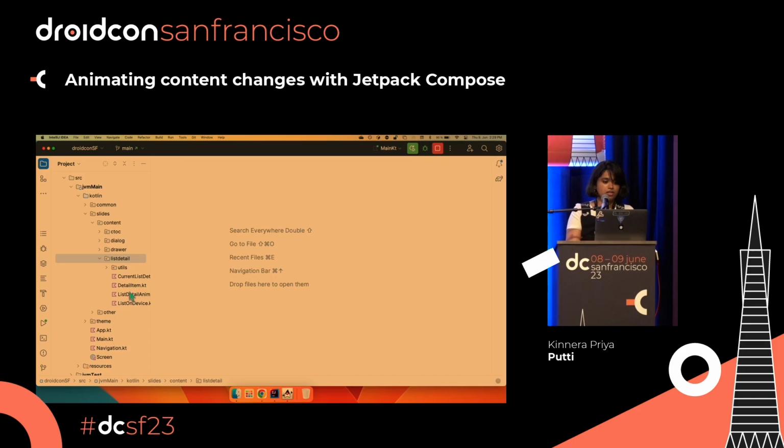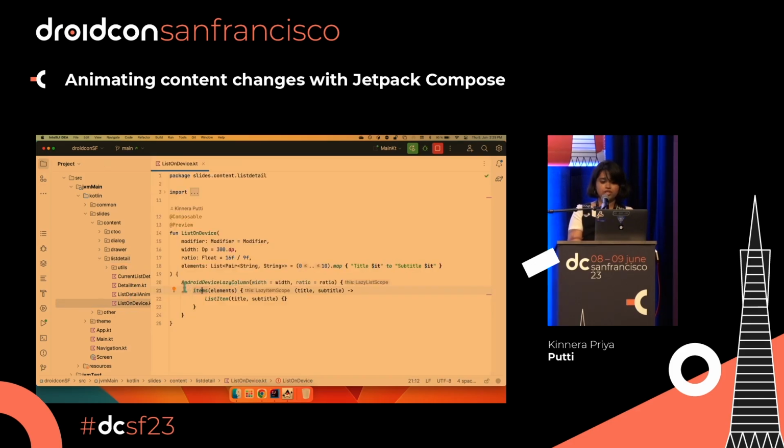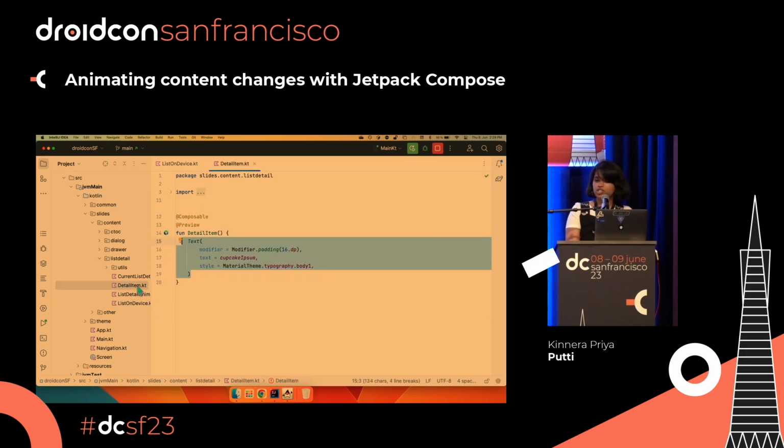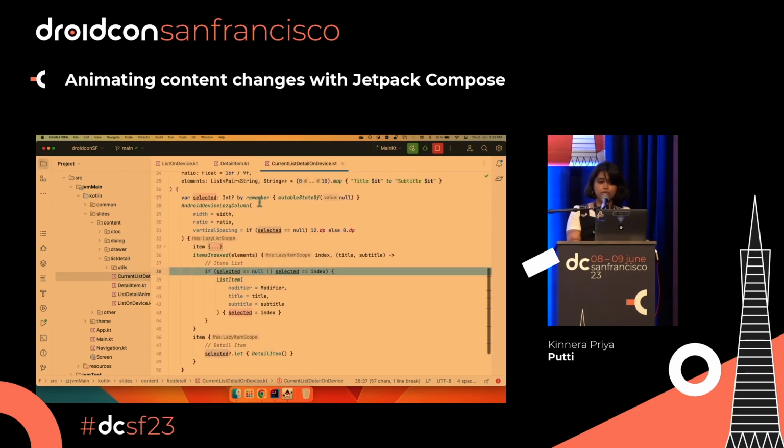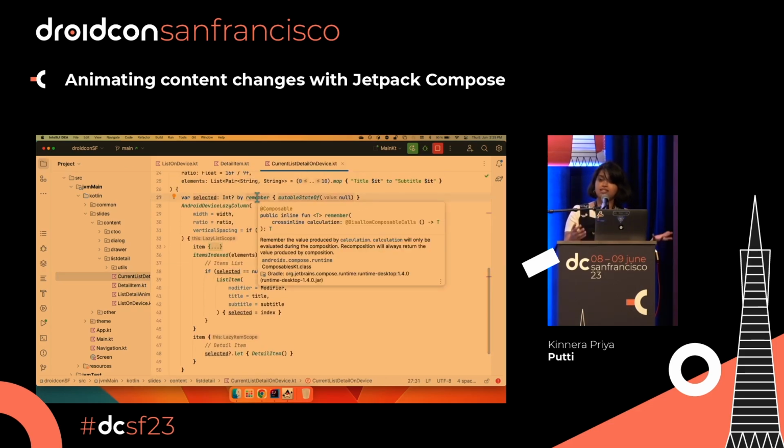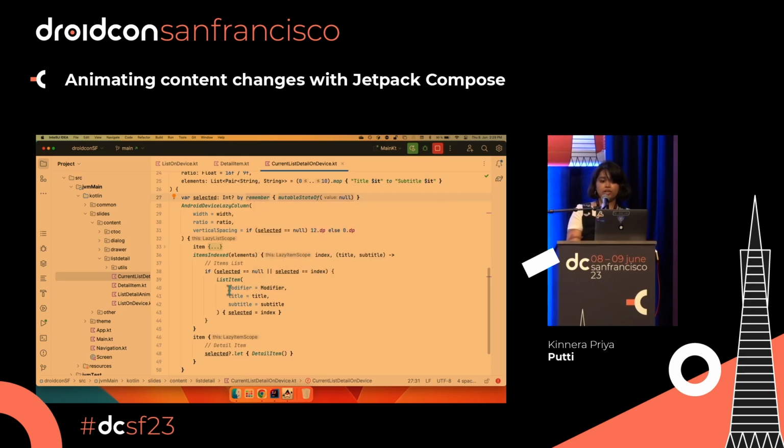OK. So we have our list, which is a lazy column, and we have all of our items inside of it, right? And then we have our detail item, which can be whatever you want it to be. Currently, what you would usually do is, again, we have a memoized selected ID, and we're going to add it to the list. We're going to say, if selected is null or selected is not equal to index, we're not going to show it. And then we're going to add our detail the same way.